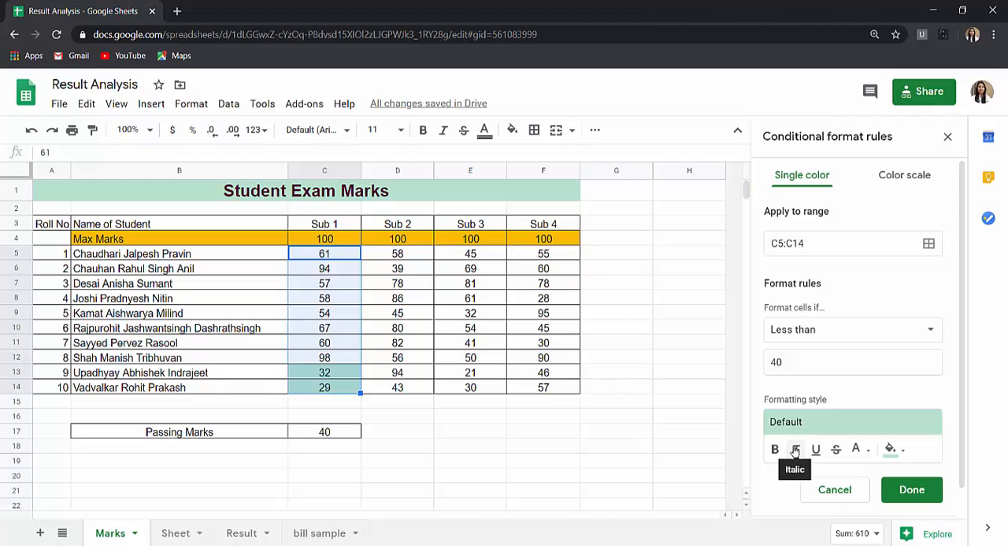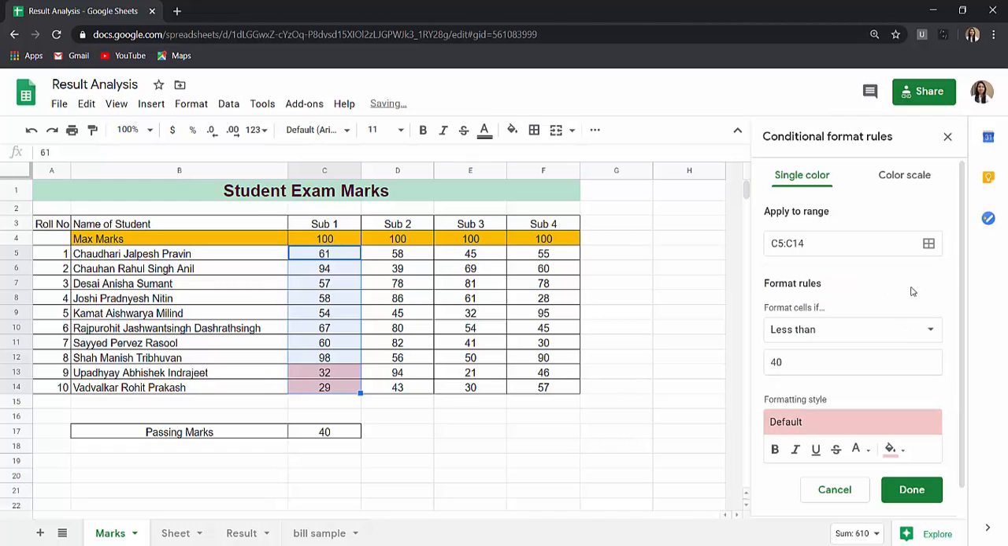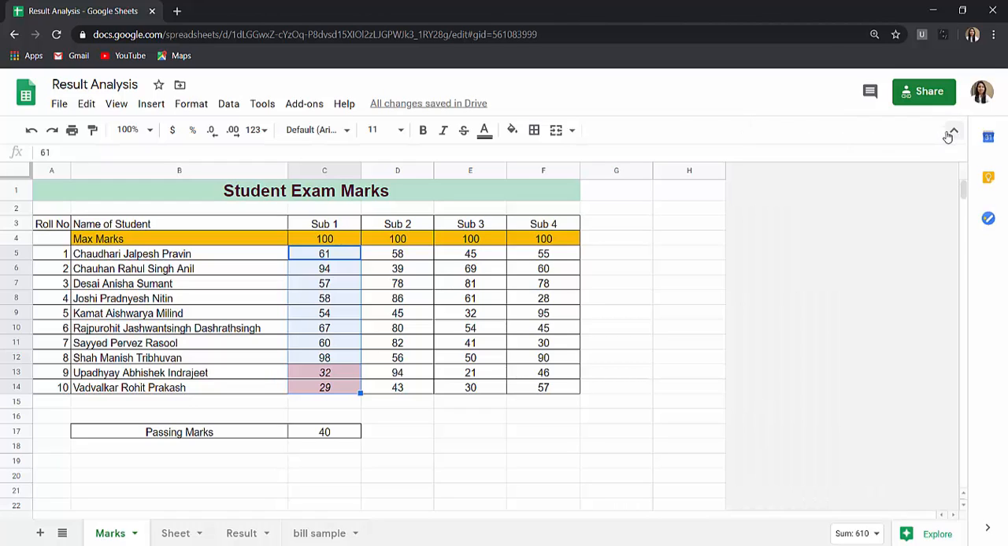Here you can select the formatting style. If you want to give cell color, you can select the cell color. If you want to format the text, you can format it. For example, you can make it bold or italic. And if I say done, then that rule is applied.